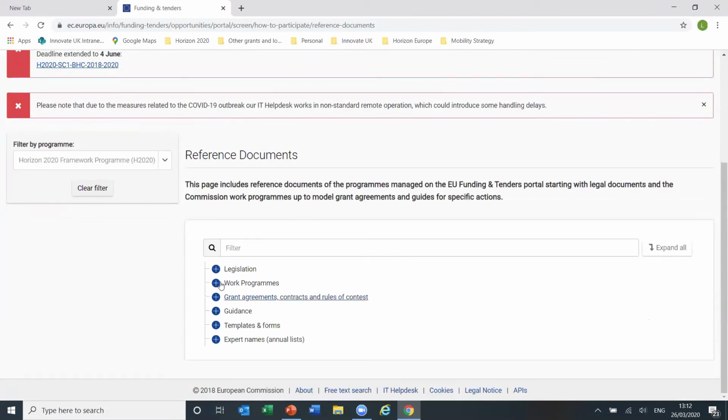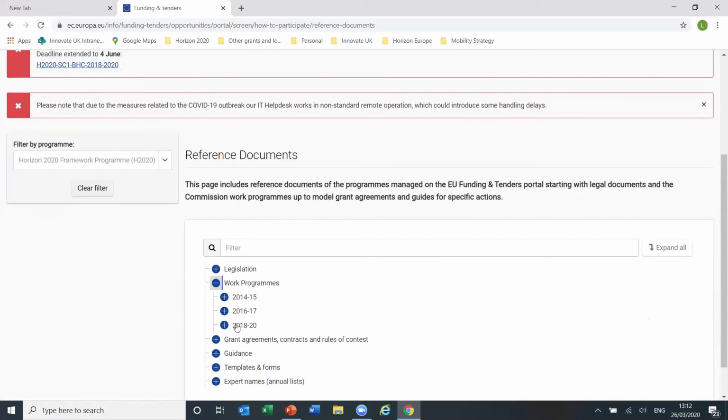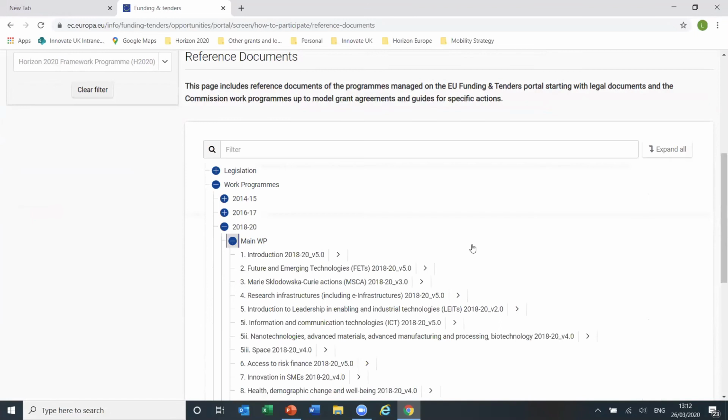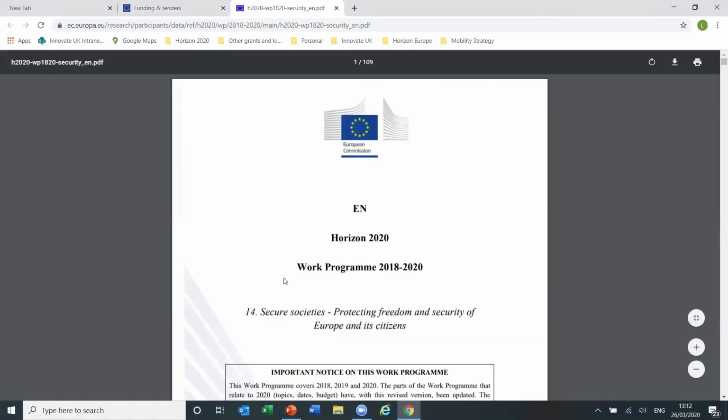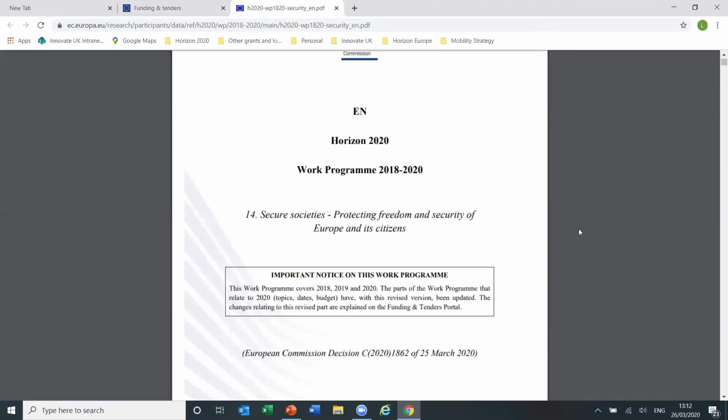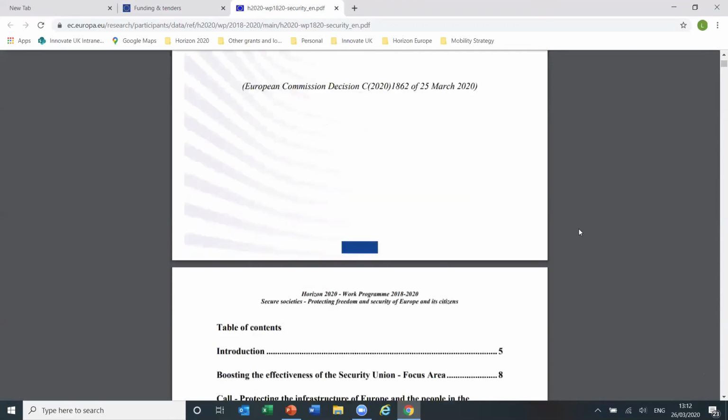So here you will see, if we were to open up each of these in turn, till we find the work program, and here at the bottom you would find secure societies. This is now a PDF version of the entire work program for secure societies. And this is worth looking at because of the additional information it contains that isn't available on each of the topic pages, because this will have background information.